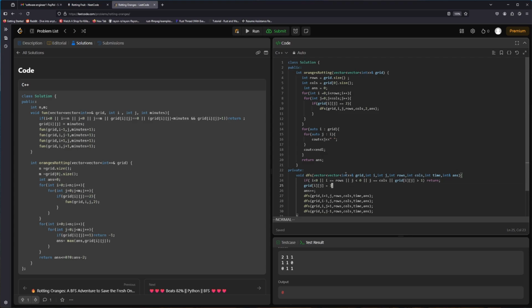Okay, let's see why my logic is wrong. Greater than 1. It's greater than 1 and grid I j is less than minutes. That means, I'm vaguely failing to understand why they want to do this.